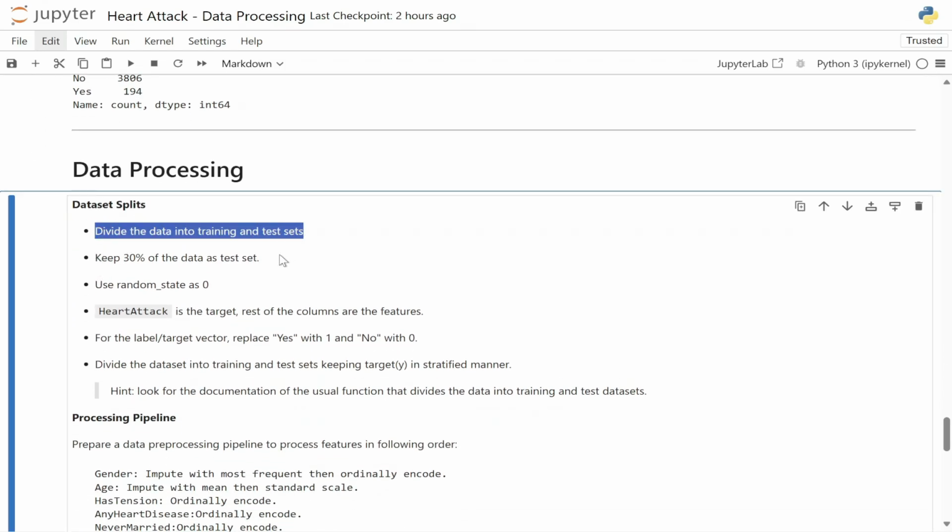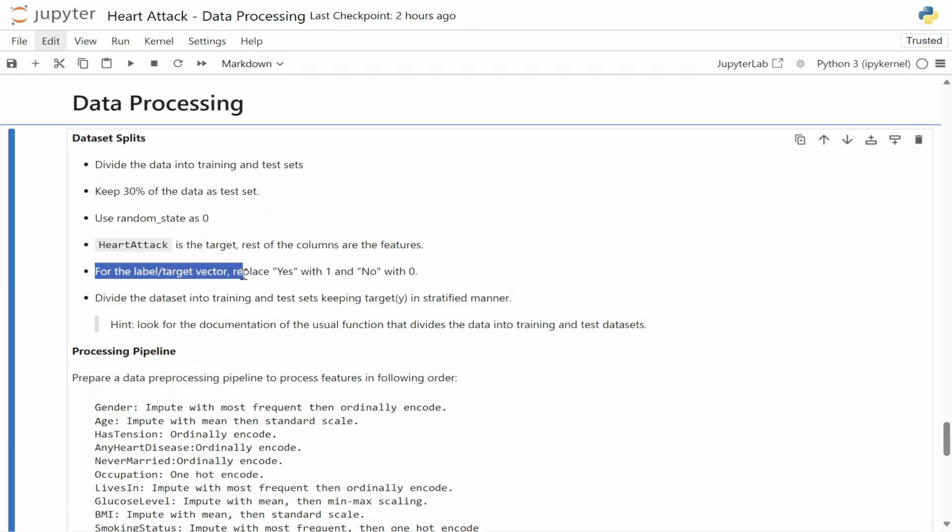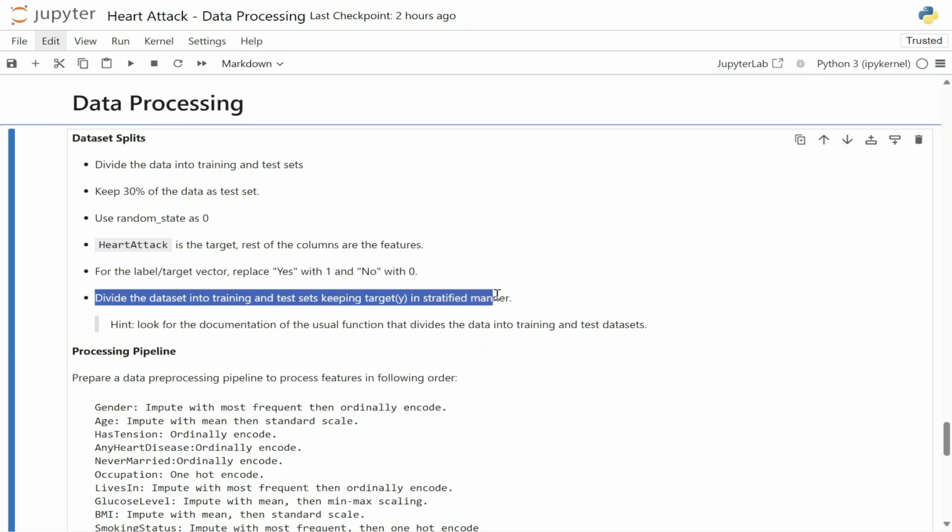into training and testing set. We have to take 30% as the test set. We have to use random state as 0. Heart attack is the target, rest columns are the features. For the label target vector, replace yes and no with 1 and 0. So we have to change the labels yes and no to 1 and 0. We have to divide the data set into training and test set, keeping the target y in a stratified manner. So stratified basically helps you to capture the distribution while separating the data set.